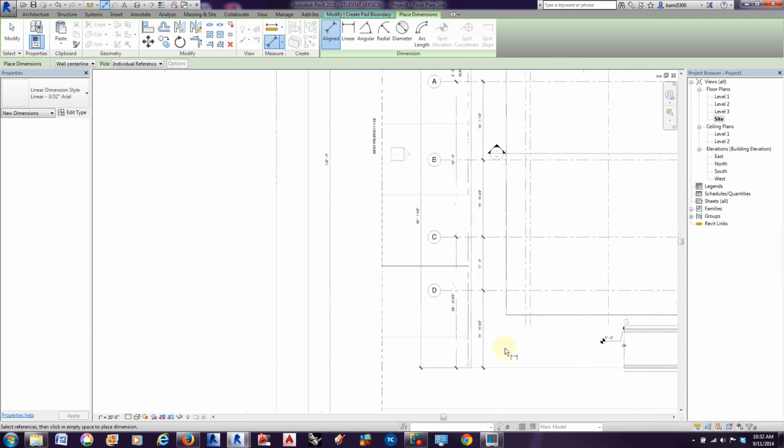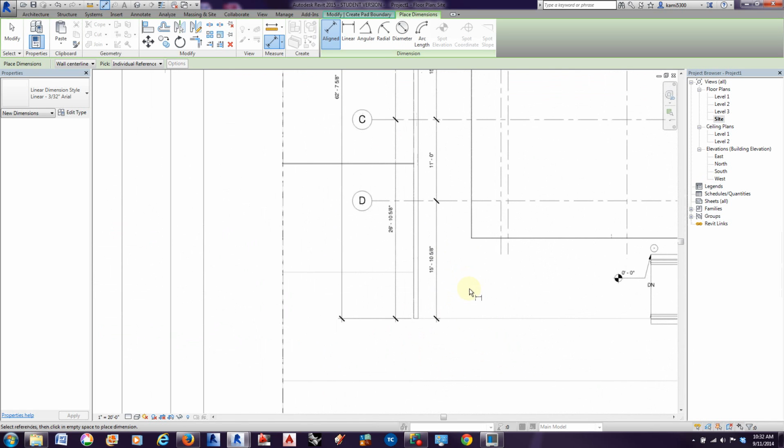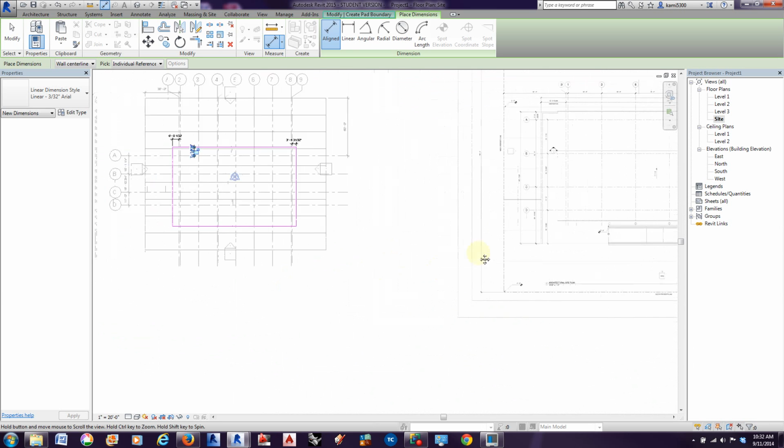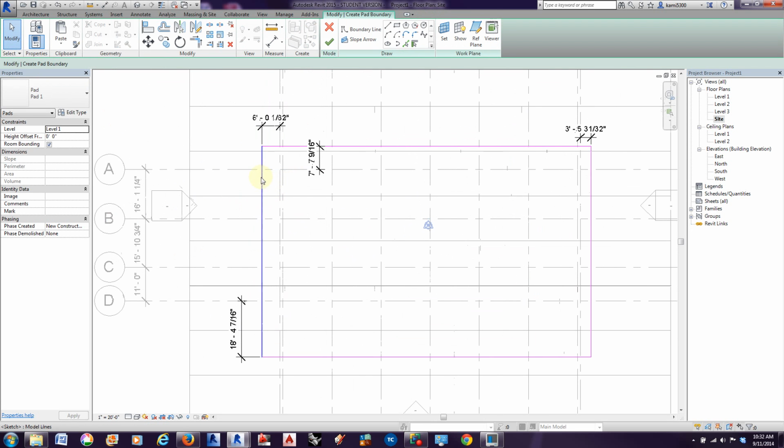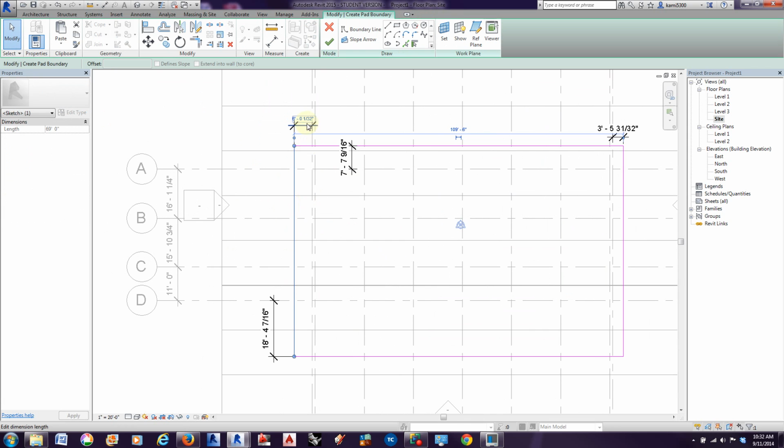And we're going to do one from D, grid line D, to the front of the pad. So now that we have those dimensions there, we can go ahead and change these.